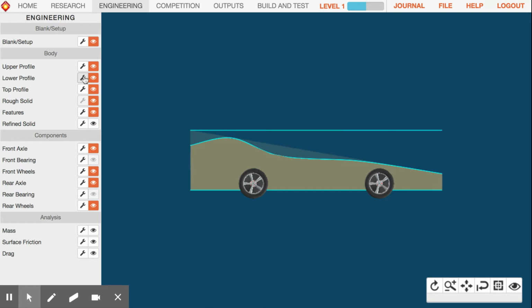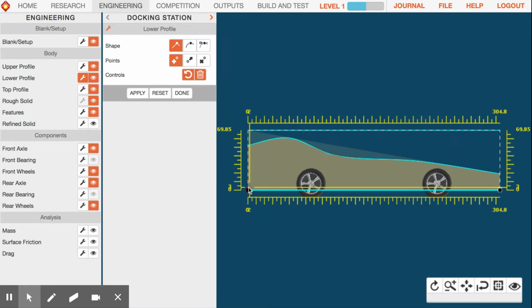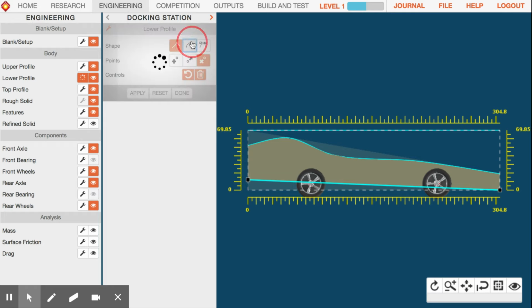Then you can go to the lower profile. The lower profile line is on the bottom of the vehicle. You got to make sure there is wood where the axles are supposed to be though, and that's where the center of the wheels are right now. I'll start with adding a line probably right here. I'm going to take away that first line, making some curves to it.